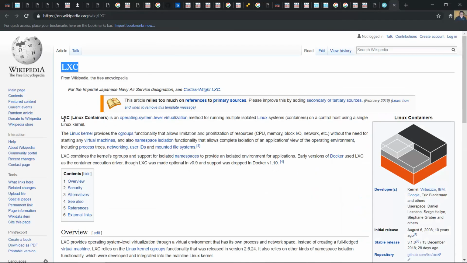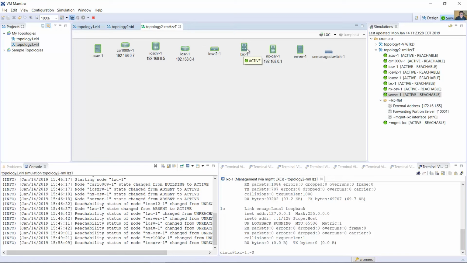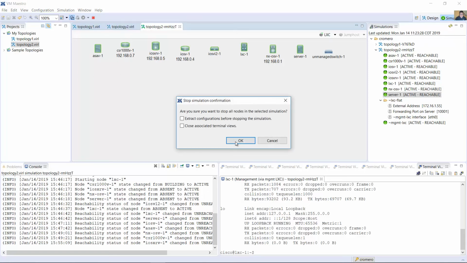LXC is Linux containers. It's an operating system level virtualization method for running multiple isolated Linux system containers on a control host using a single Linux kernel. LXC is a virtual machine, it can be a PC, no problem with this. Stop simulation.